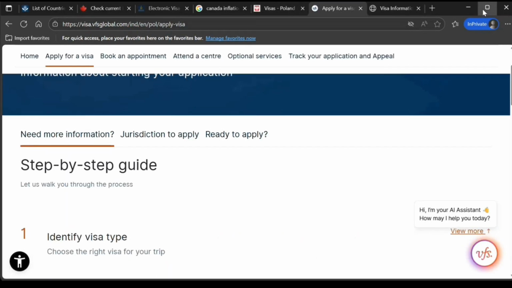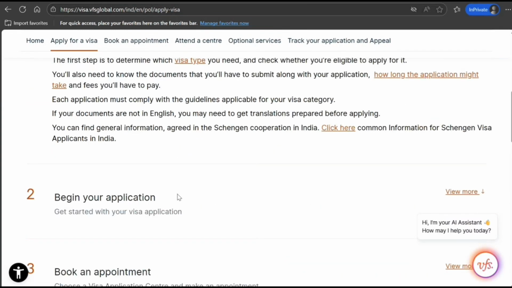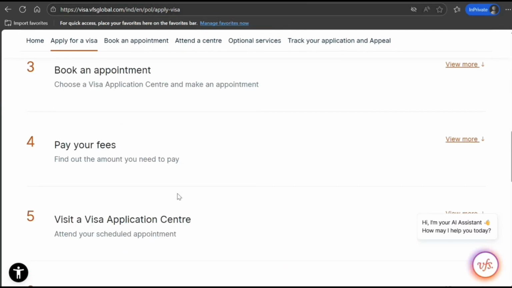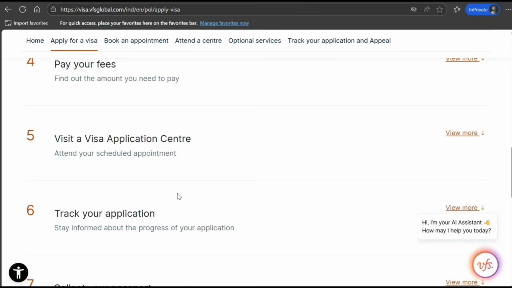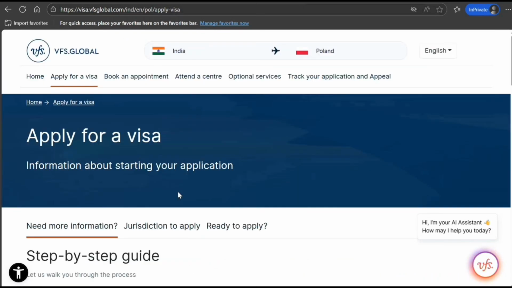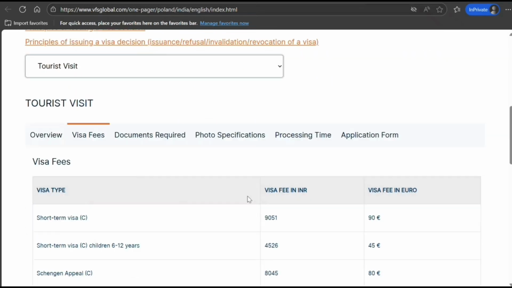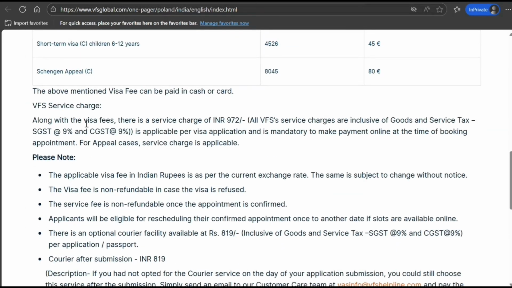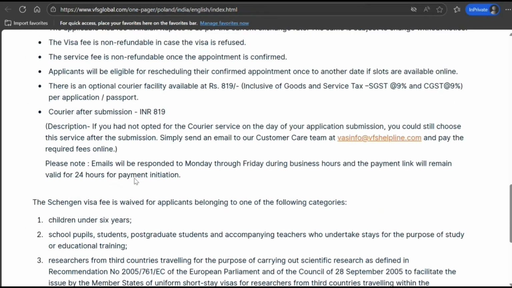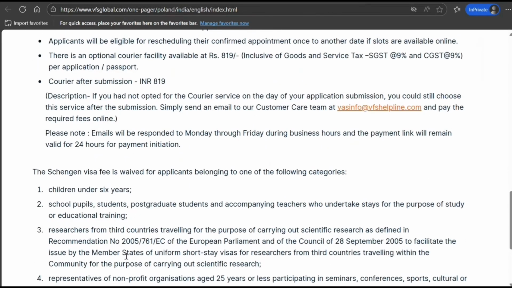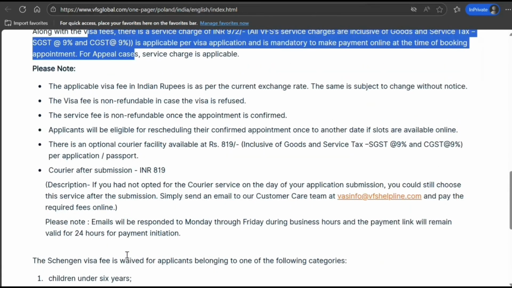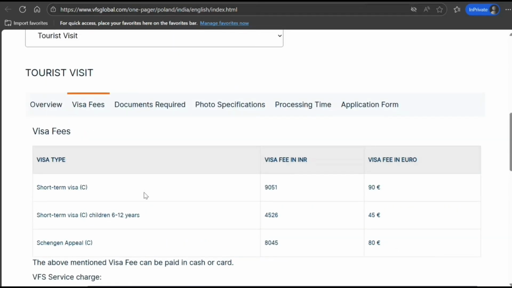So here, first identify the visa type, then begin your application, book an appointment, pay your fee, submit the visa application, and go for biometrics, and then if all went well, you are good to go after you get your visa. When you identify the visa type, I go for tourist visa, Schengen visa, tourist visa. The visa fee is going to be 90 euros, plus there will be service charges of VFS. Some of those are not optional charges, so it's up to you if you want to use them.